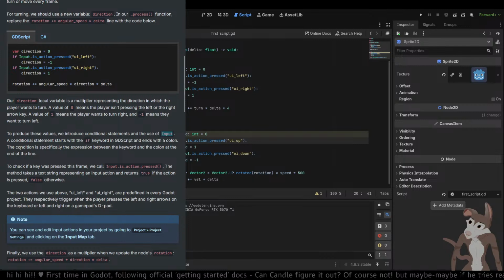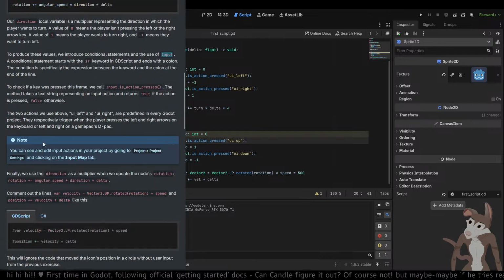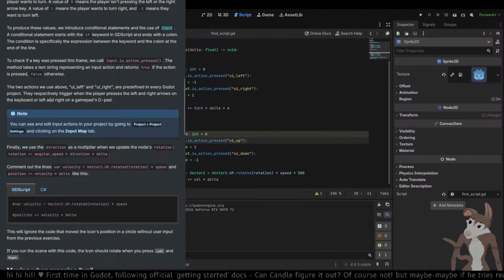So the condition is specifically the expression between the keyboard and... oh, it's explaining what a condition is. Check if a key was pressed. We'll call is action pressed. The method takes a string and returns, so it checks if it's true or not. Left and right are predefined. I gathered that.